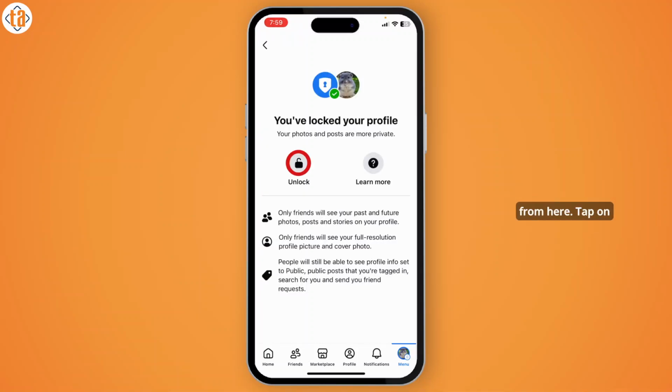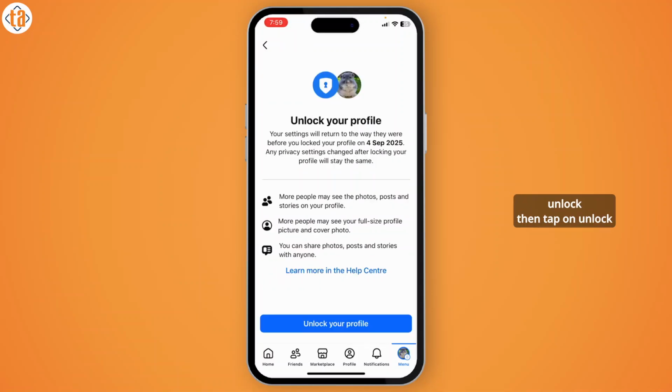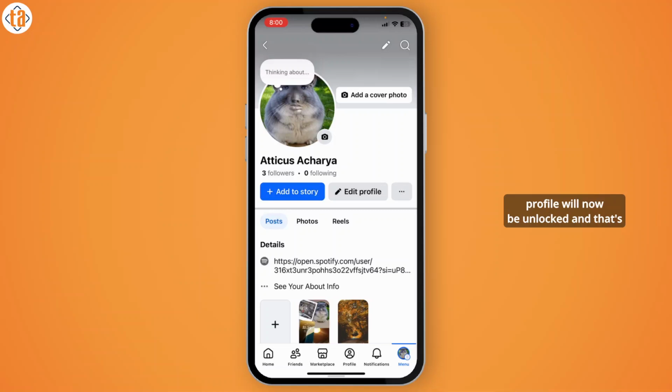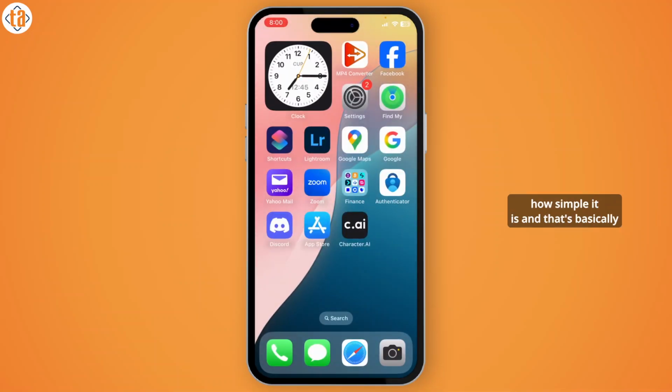Now let's continue from here. Tap on unlock, then tap on unlock your profile, and after you do that, your profile will now be unlocked. And that's how simple it is, and that's basically it for today's video as well.